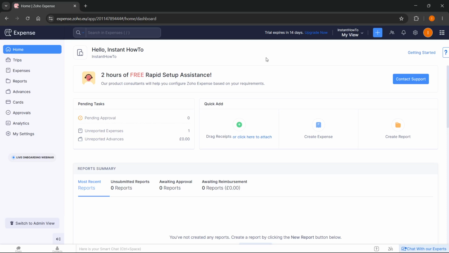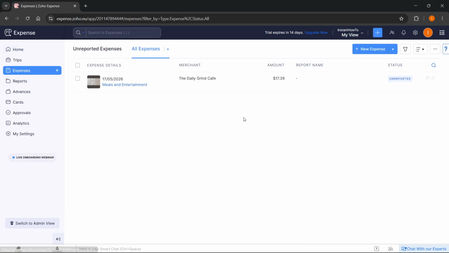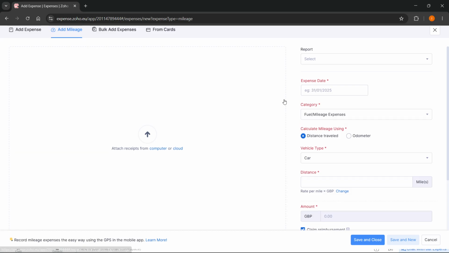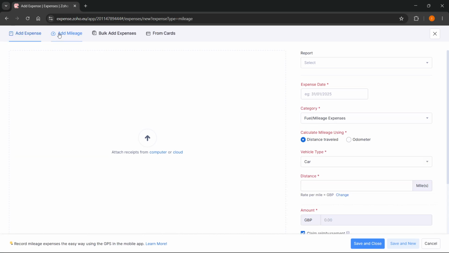In this video, I'm going to show you how to add mileage in Zoho Expense. Now to do this, first you want to go to Expenses over here on the left, and then here you want to click on the New Expense in the top right, or you could click on this drop down arrow and click on Add Mileage, okay? So it doesn't really matter because when you open this, you can switch up top yet again.